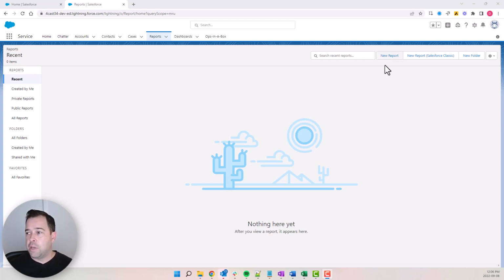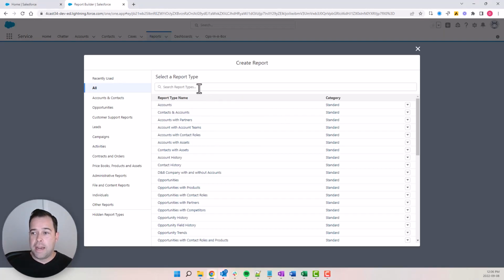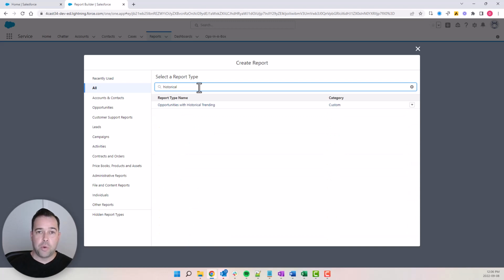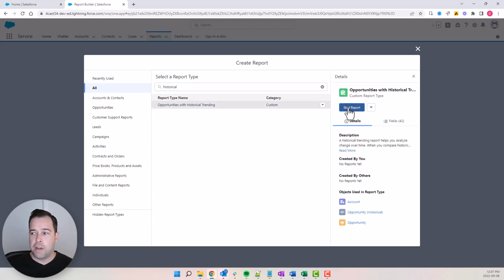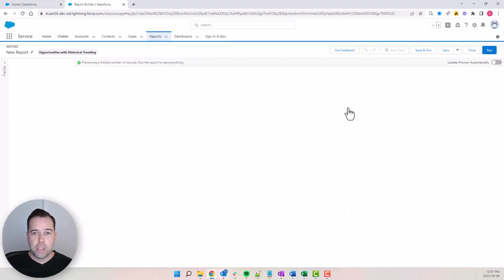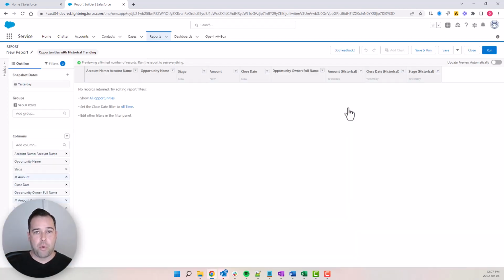So the first thing we do is go into the report object in Salesforce and click new report. Now that we've turned this on, if we type in historical, we're going to see this new option for opportunities with historical trending, and we're going to start that report. What this report does is allow you to report on all of those snapshots going back to those 3-4 months that you have stored.